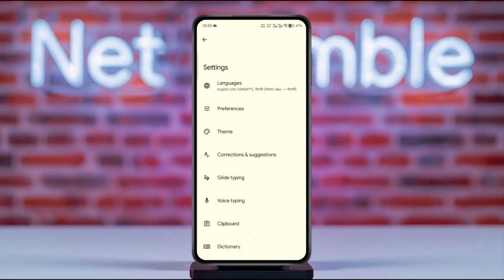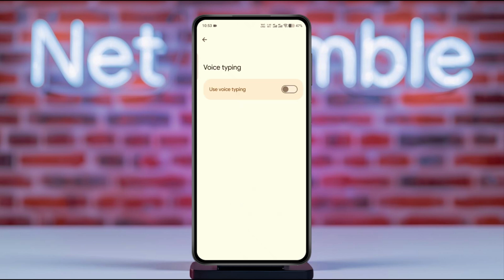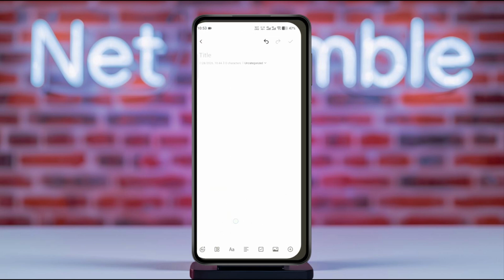Once you're in the keyboard settings, tap Voice Typing. You'll now see the available voice typing options. I only have one option for this, so simply tap the toggle switch. After selecting your preferred option, go back to the keyboard.